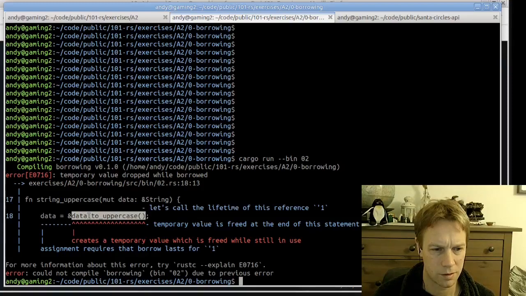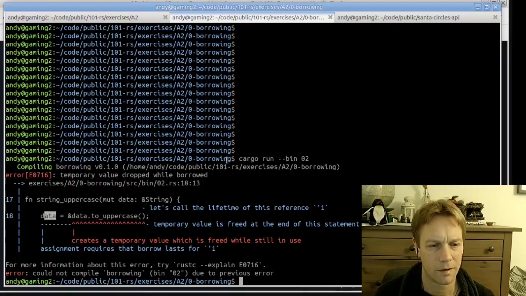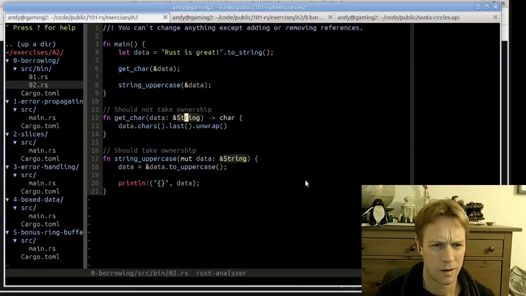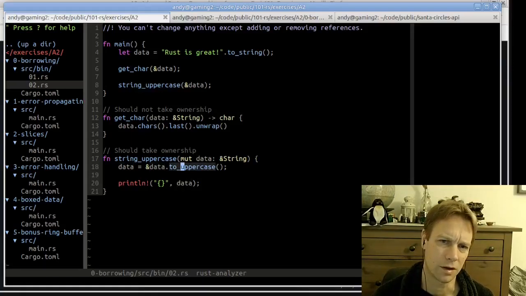But it takes a reference to it and then immediately throws it away, because this is a new string. to_uppercase returns a new String, which is a temporary value, takes a reference to it, puts that reference in data, and then throws it away. So that's not what we meant, right? Presumably what we meant was to convert this string to uppercase and then print it out. So what's the right answer to this?